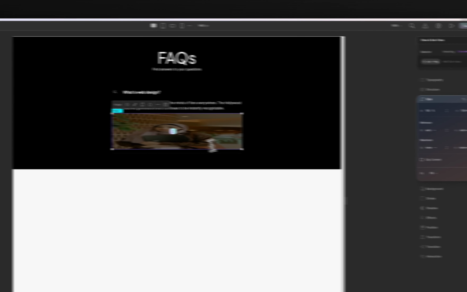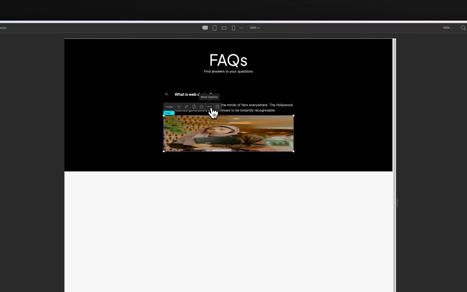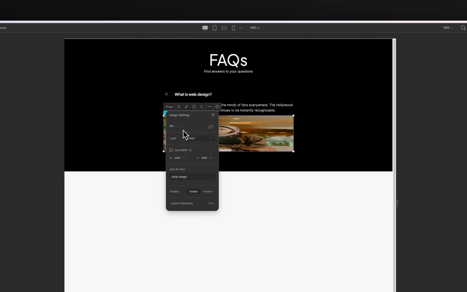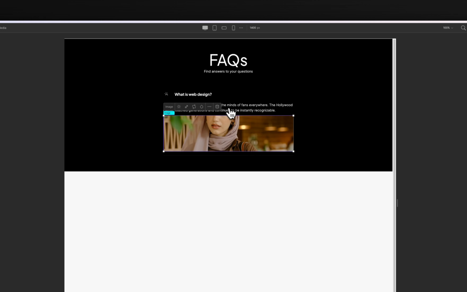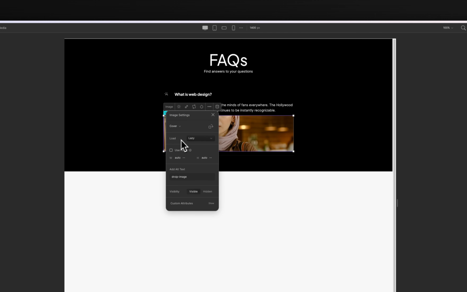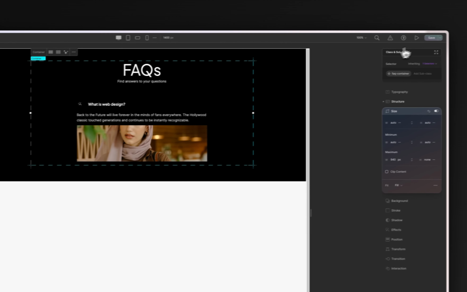Clicking back on this image, I want to make it 100%. You can see it stretches out, so you are going to click on this for more options and then change this one to cover. You can also make sure that, clicking back here, if this is your first image, you want to move it from lazy to eager or auto. All right, so we have something more like that.